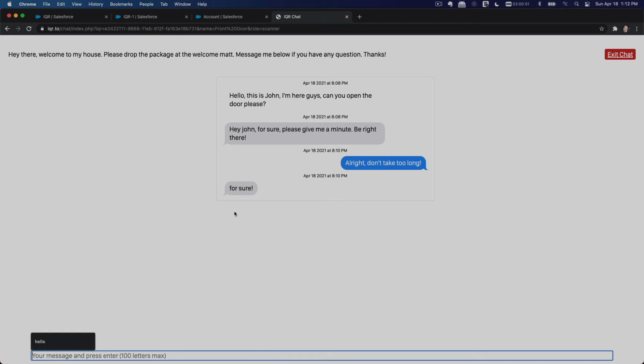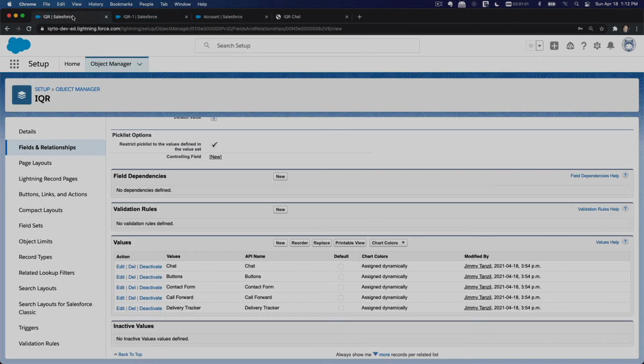So it's buttons instead of chat sessions. You don't want people chatting. You just push the button whoever identifies the scanner. All right. So that's a use scenario that we will be developing. So we have the chat, the buttons, the contact form, call forward, delivery tracker. Okay. Next up, I want to create who will be getting the alerts.